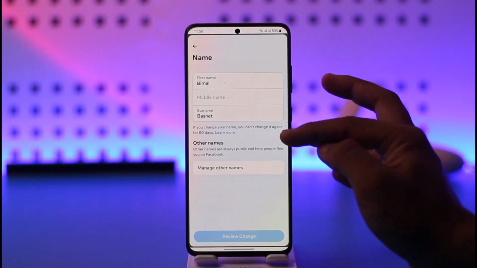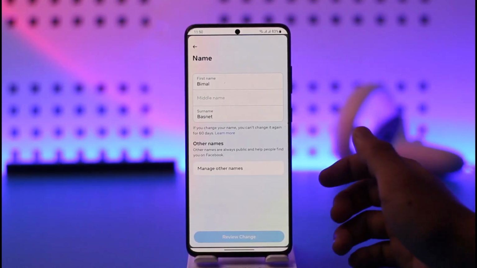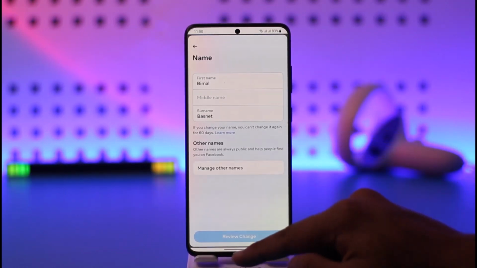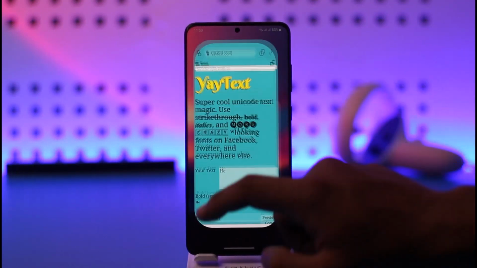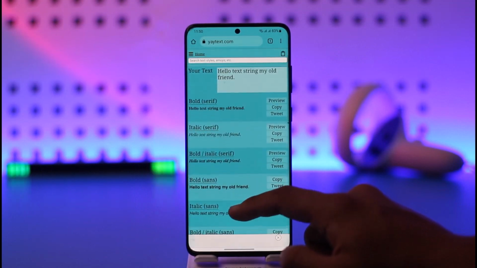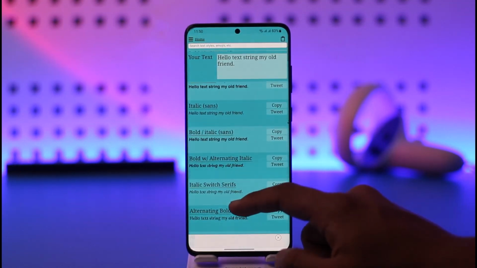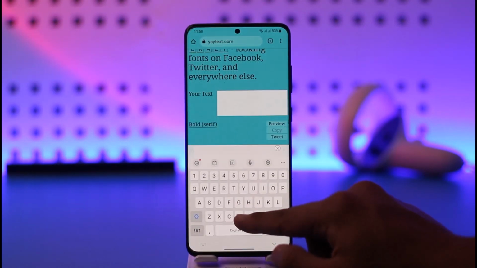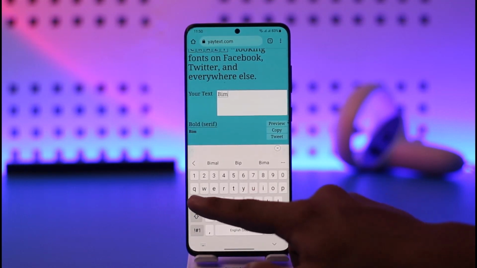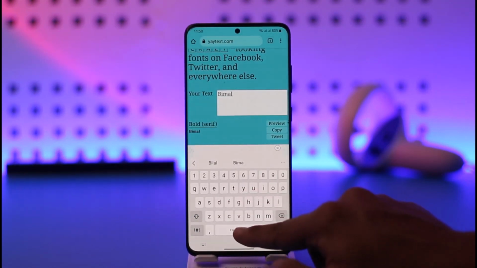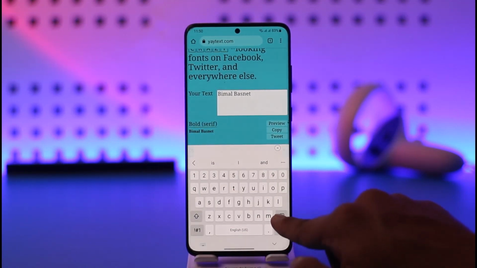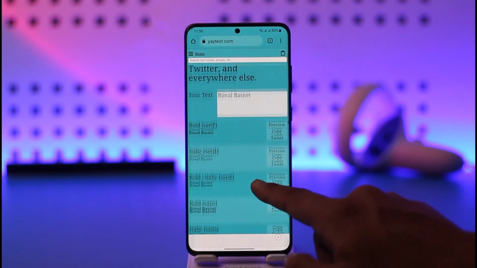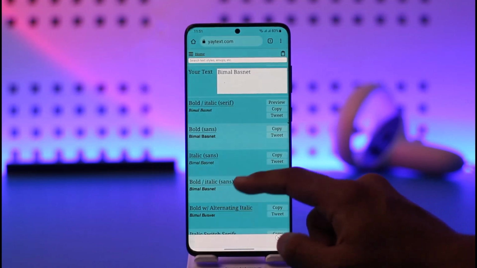If you'd like to change the name, it just comes up with the normal name, but maybe you want a stylish text. To do this, first of all, exit out of the Facebook app and open up your browser. Here you can select a style that you want, as you can see. Now you can enter your first name and your last name separately if you'd like. I'll select my first name and last name accordingly here, and at the bottom I'll be able to see a list of texts that are available.